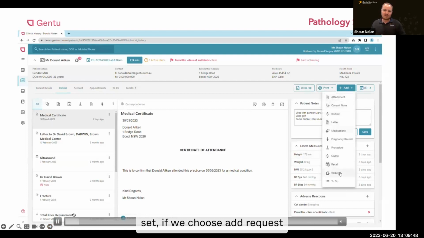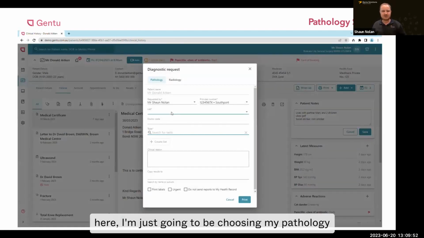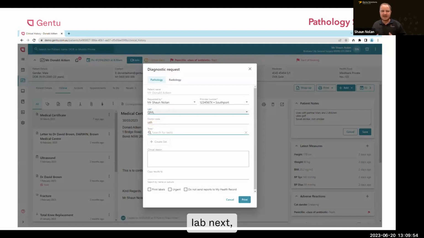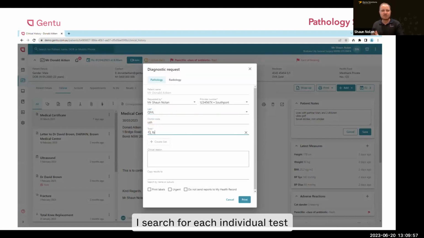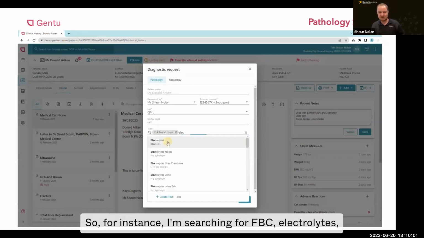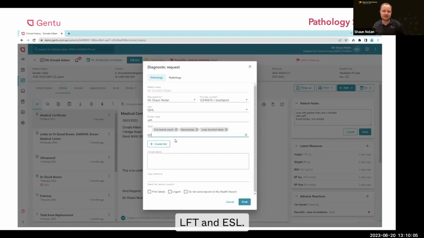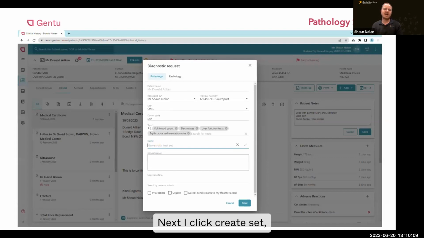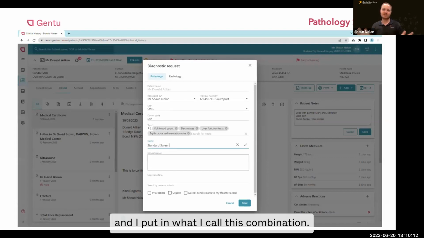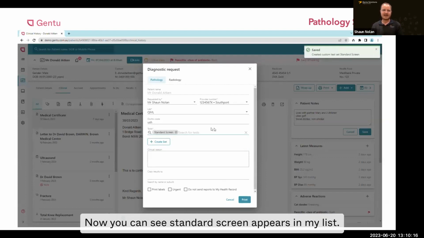For a pathology set, if we choose Add, Request, here I'm just going to be choosing my pathology lab. Next, I search for each individual test I want to make as part of the set. So for instance, I'm searching for FBCs, electrolytes, LFTs, and ESRs. Next, I click Create Set, and I put in what I call this combination, for instance, standard screen. Tick. Now you can see standard screen appears in my list.